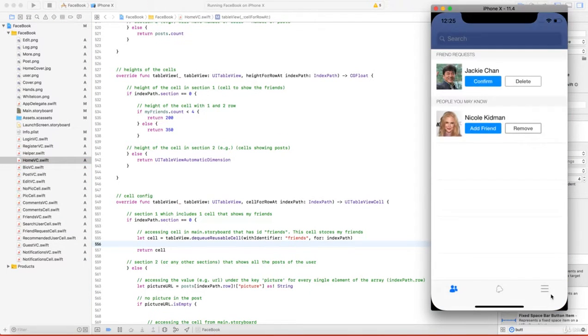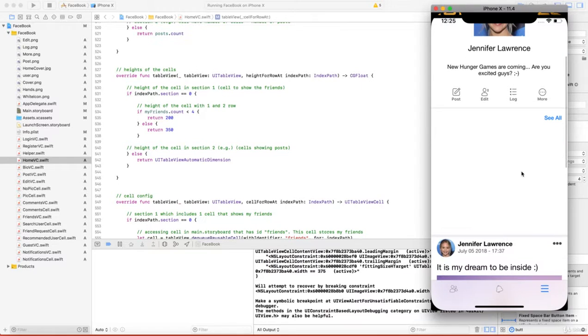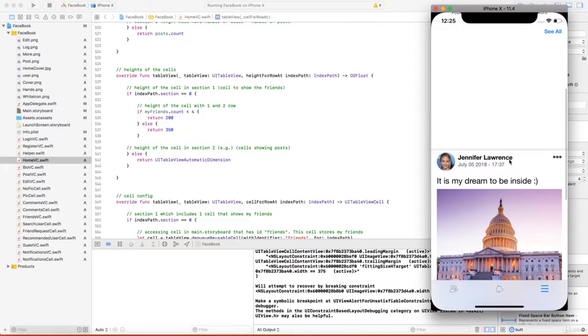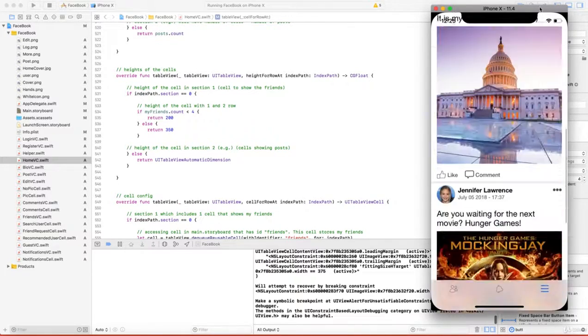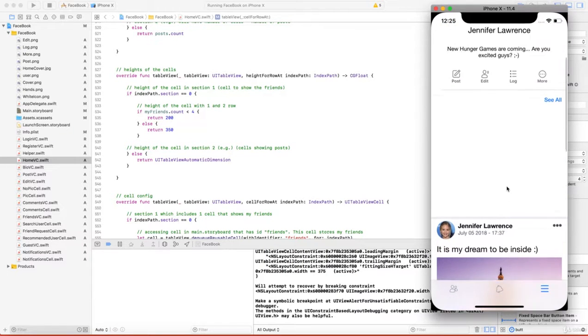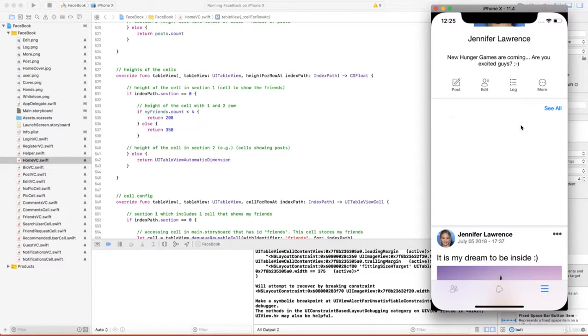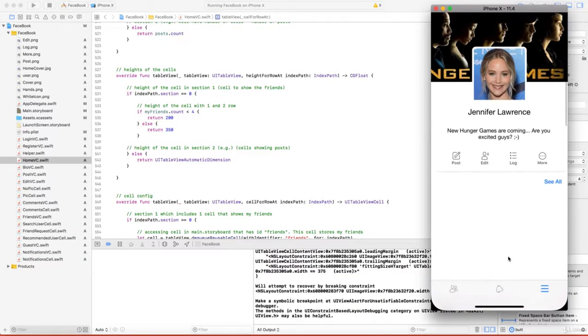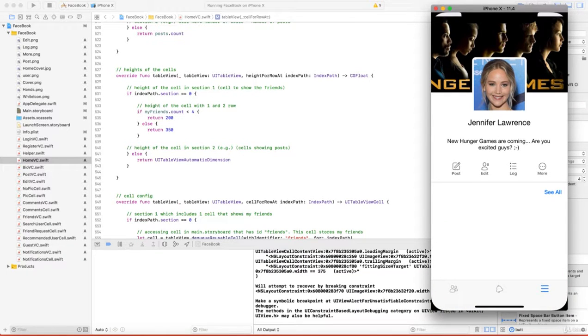Okay, the project got built. I'm going to the home page. This is how it looks, guys. It's really beautiful. Now the next step will be to load all the friends in this view. Let's go, guys, and let's do it.